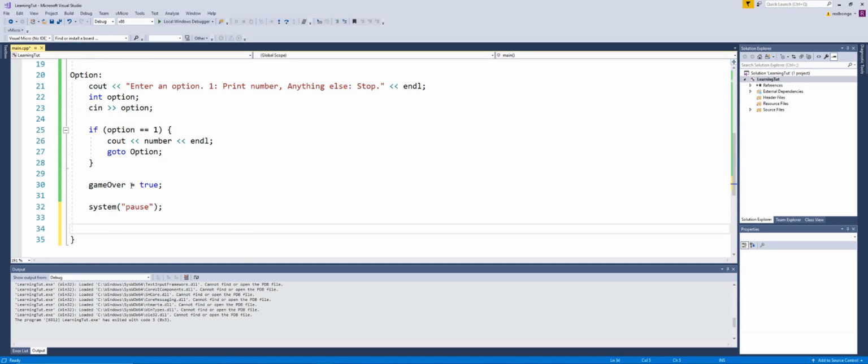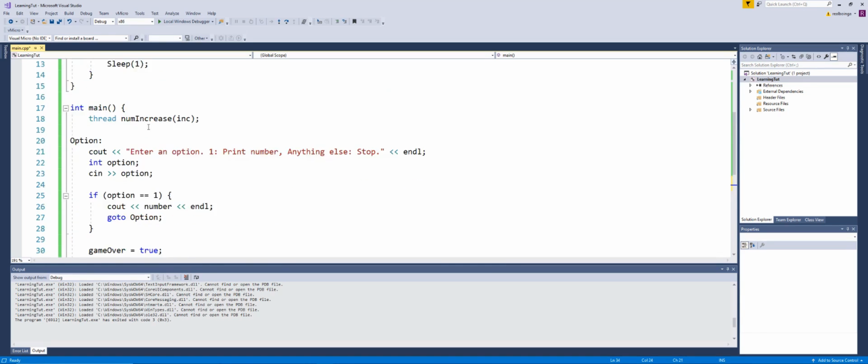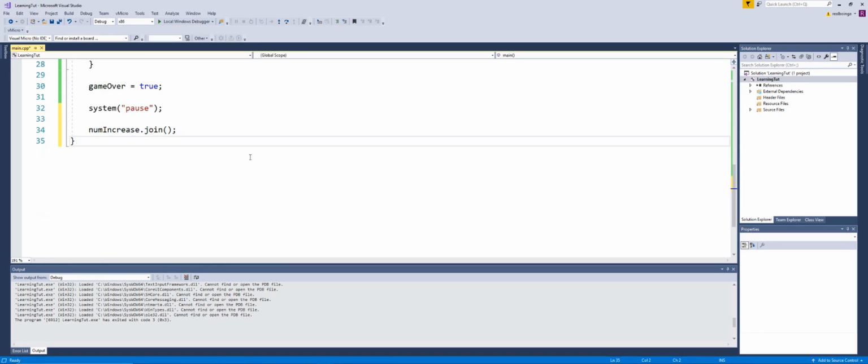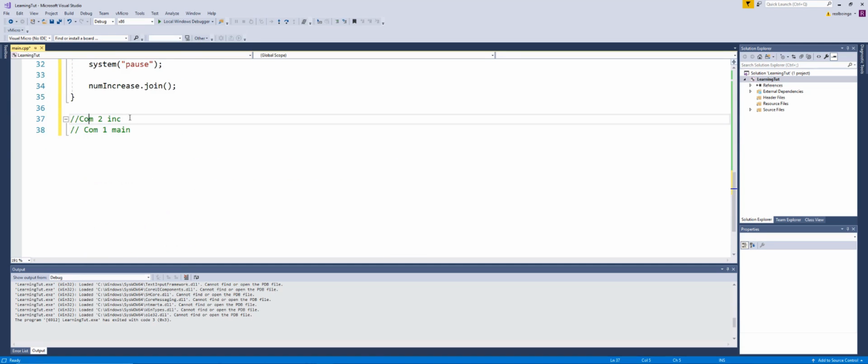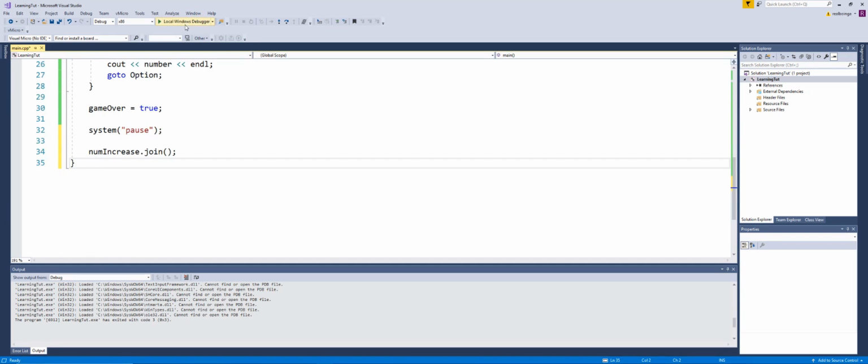To do this, we can say num increase dot join. And what this will do is when it reaches here, and if I use that analogy again, so if I just use com2 at inc and com1 at main, what this will do is that when we get hit here, the second compiler will then, when it's finished with the inc function that we made up here, it will join the first one, so now we only have one compiler. And when this terminates, there's no compilers left.